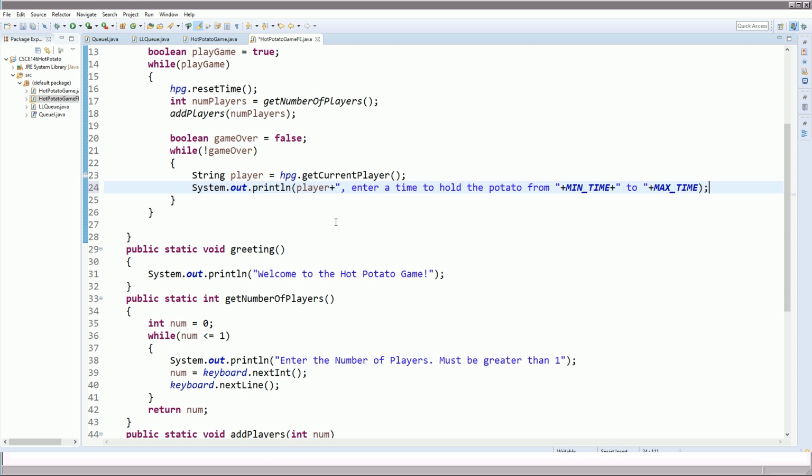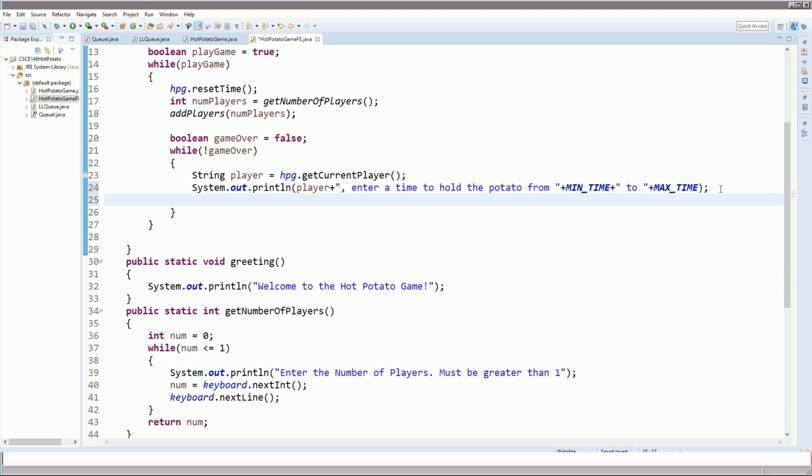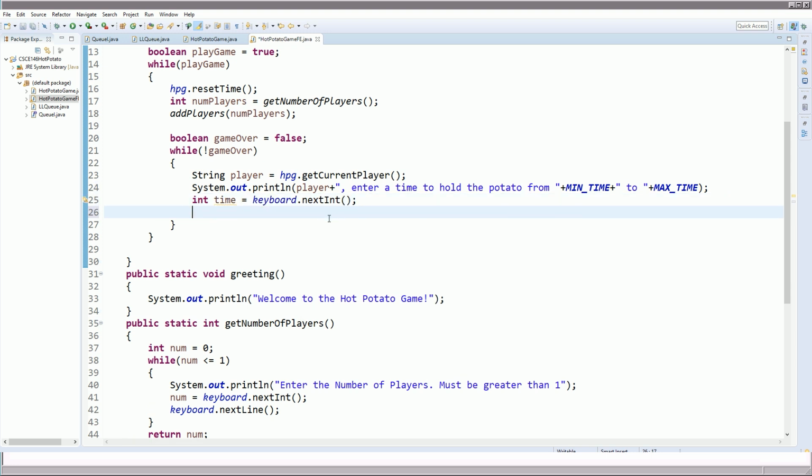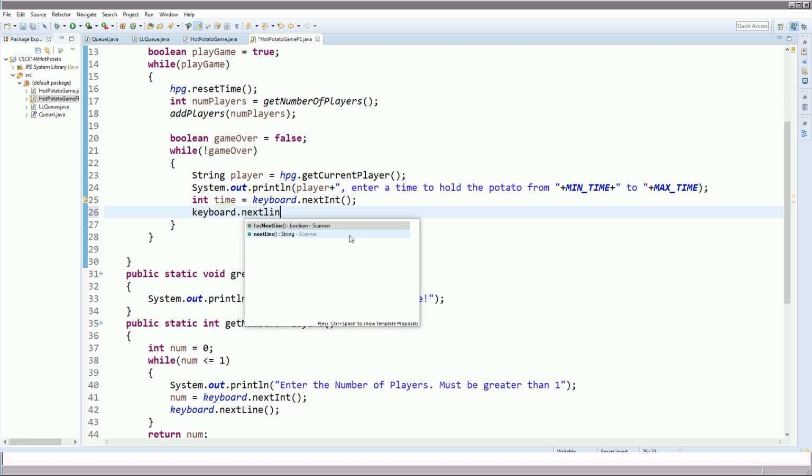Now we tell that player, enter a time to hold that potato from our minimum to the maximum time here. Then we capture that input, int time equals keyboard.nextInt. And then once again, because this is a nextInt, I'm just going to call keyboard.nextLine.